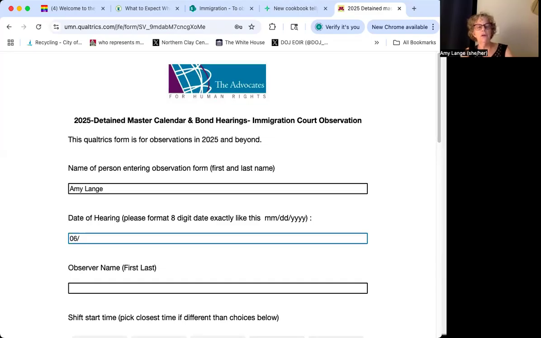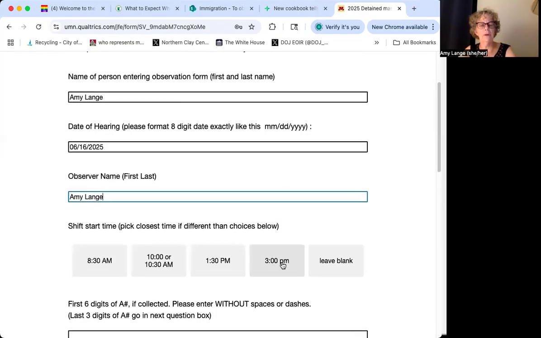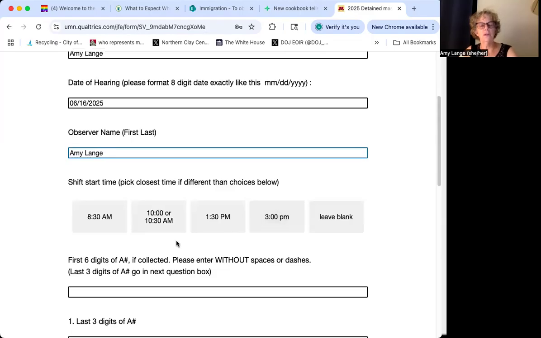You'll put in your name as the person doing the data entry, and then you will add the observer's name, and that might be you. Dates have to be formatted exactly the way it is written, 2 digits for the month, 2 digits for the date, and 4 digits for the year. I'm not going to fill in every question in this demonstration. I want to show you some of the pitfalls and some of the specifics. You, of course, will answer every question when you are doing it.